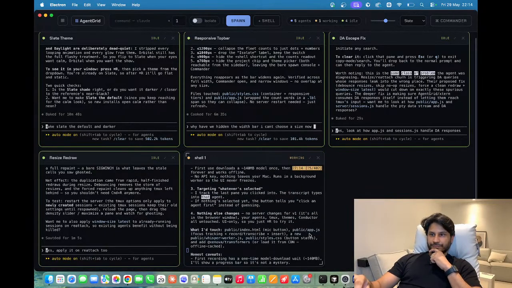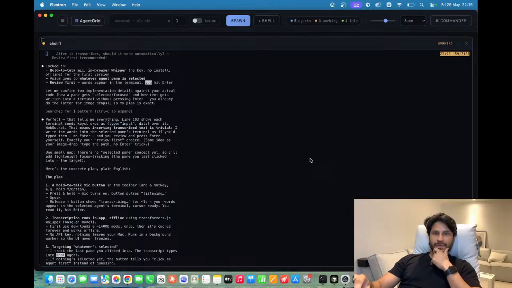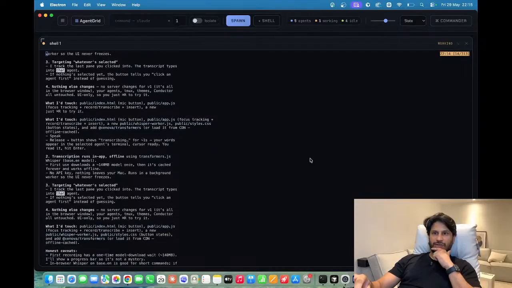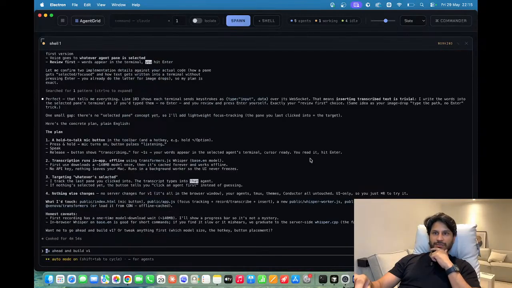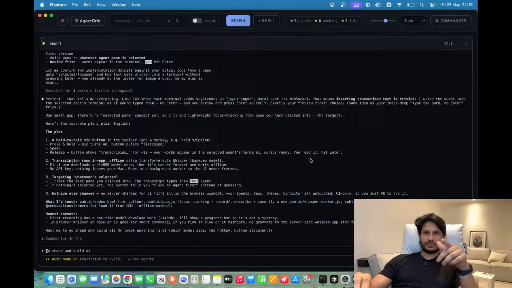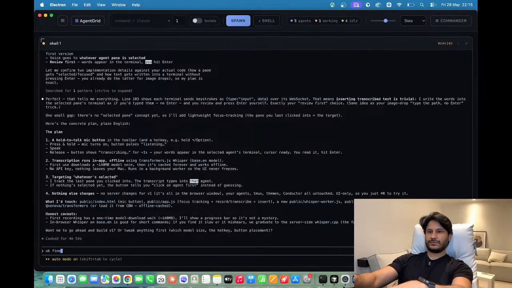So let's see. Hold down the mic. Yes, yes, yes. Targeting whatever is selected. There's no selected pane concept yet, so I'll add a lightweight voice track pane likely to target the plan. Okay. The one-time model. Okay, fine. Let's go ahead. Hotkey, what shall I use? And what models are available? What one do you think?